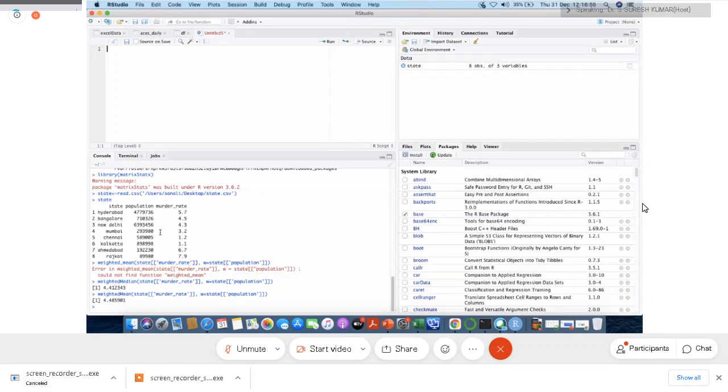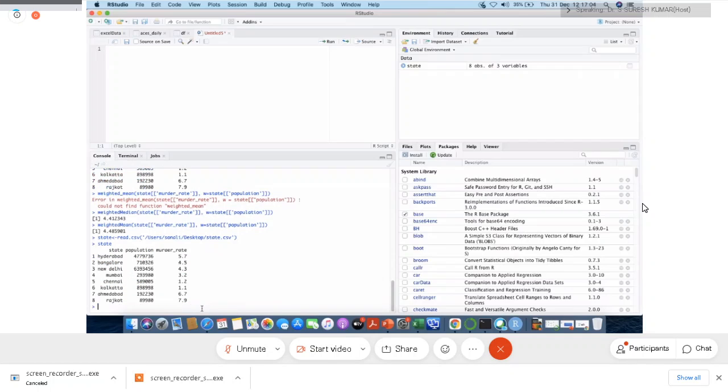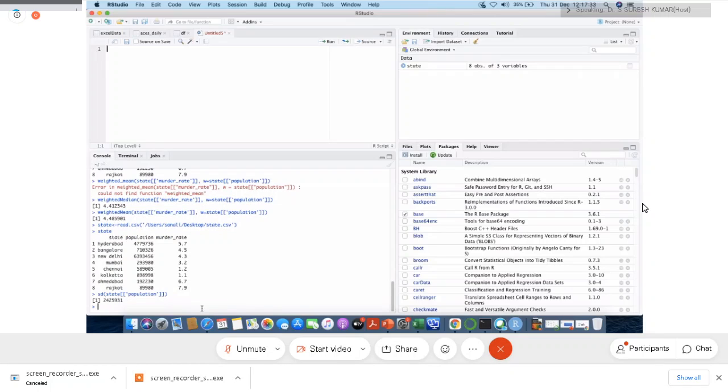Before I calculate standard deviation, let me read the data set. I'll just copy the same thing because we have already read the data set. This is my data set of state, population, and murder rate. Let me calculate the standard deviation of the column population. We very well know how to calculate it. Standard deviation, I just write SD, and of what? Of my state, and the column I want, I write in inverted commas, population. When I hit enter, it tells me the standard deviation of this population.